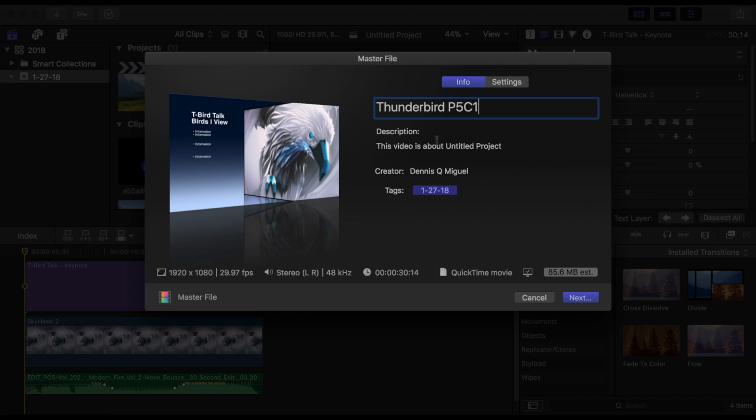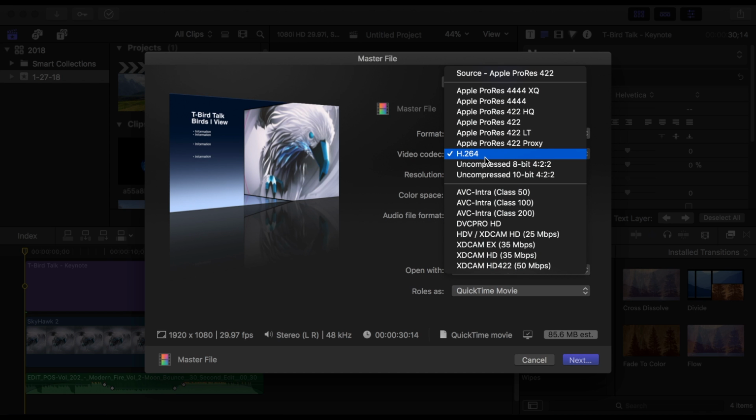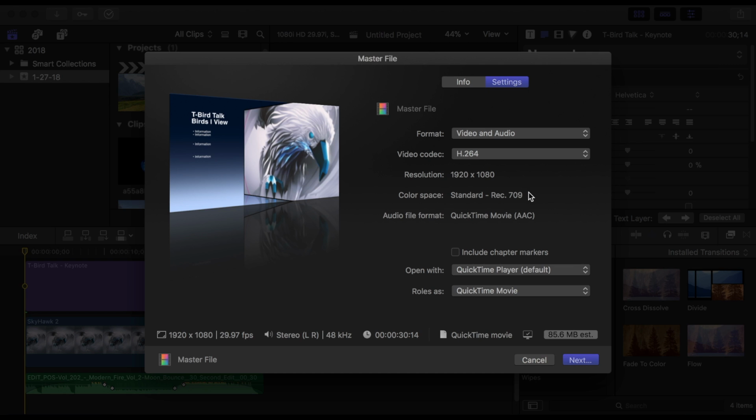Don't worry about the description, but I do want you to click on settings. Settings is important because if you notice that your file down here is bigger than a gigabyte, you need to make sure that the video codec is H.264. It's none of these. You want to make sure that it is H.264. You can just glance at that, and then click on next.